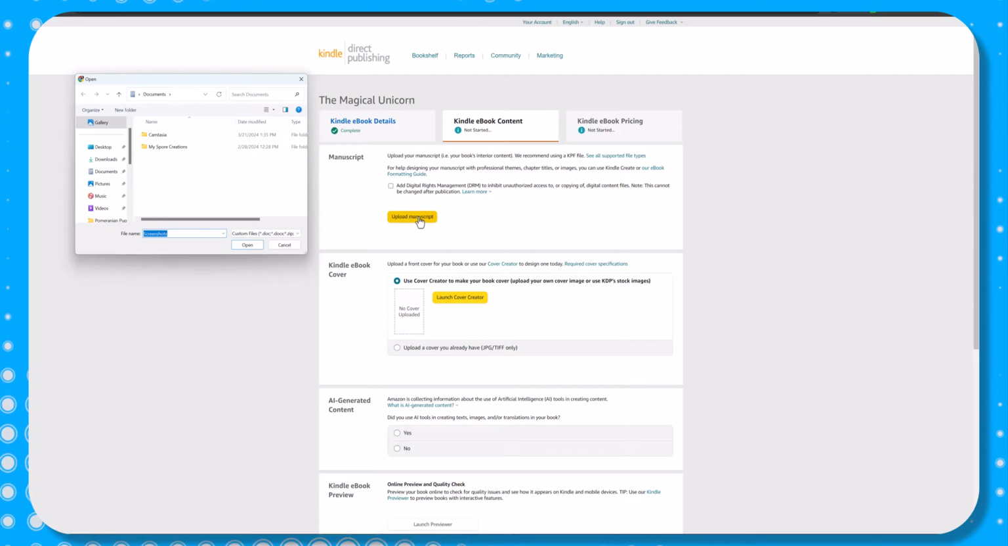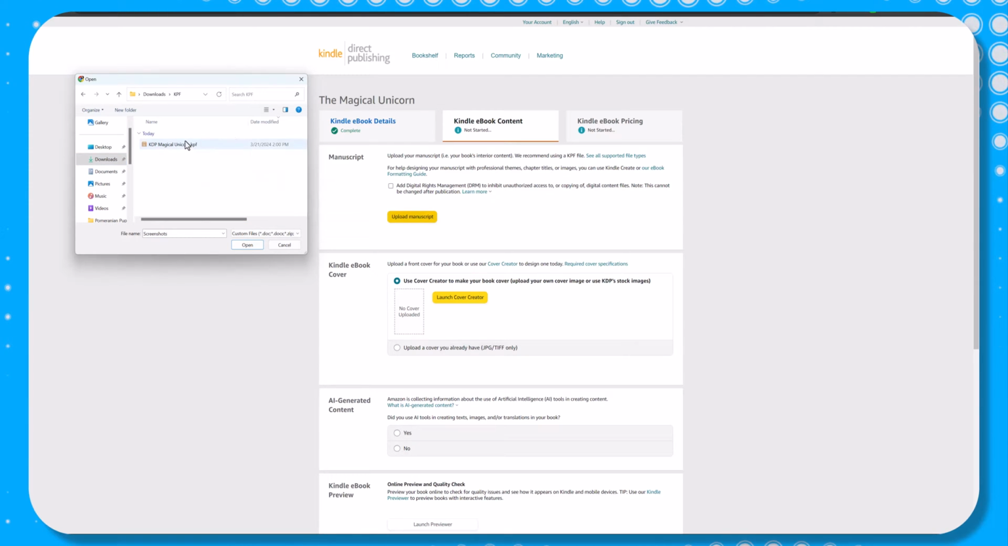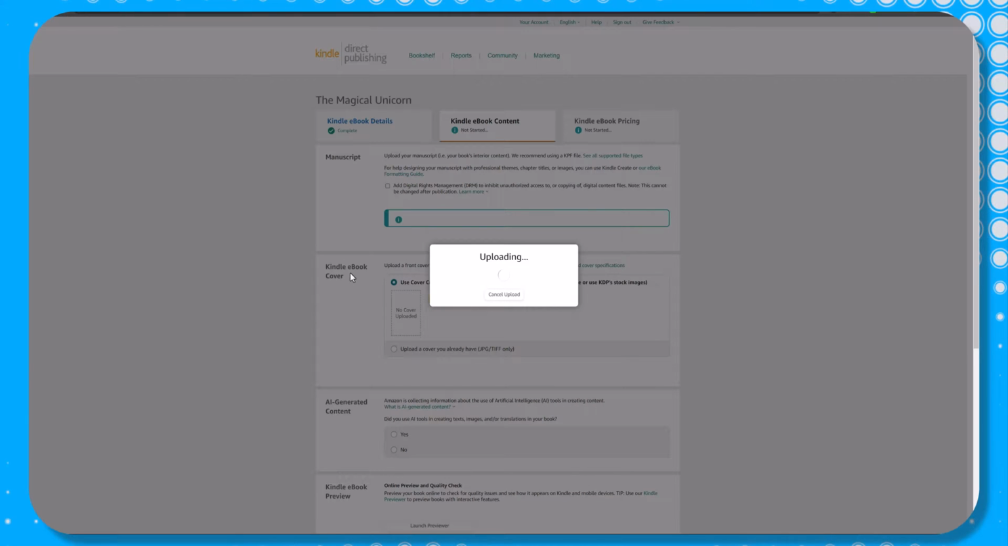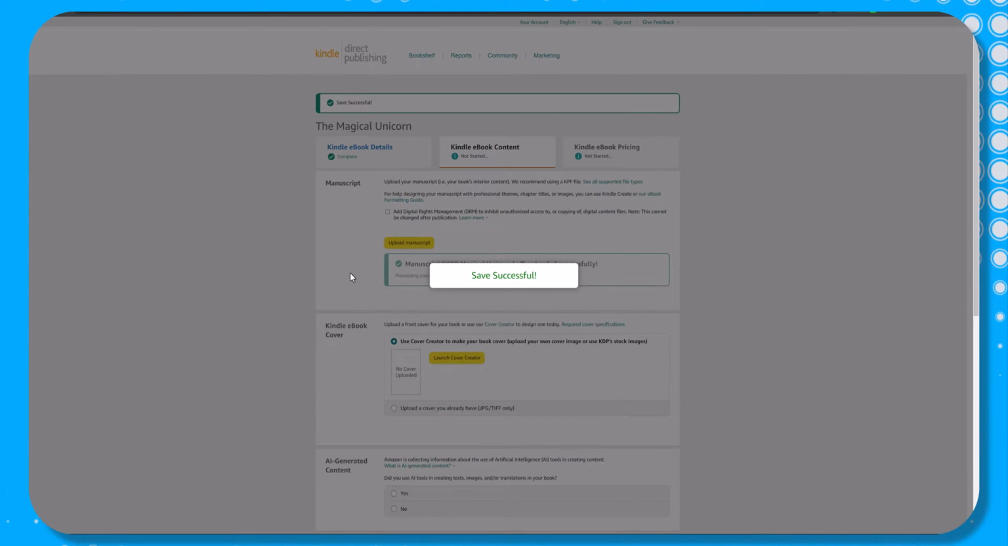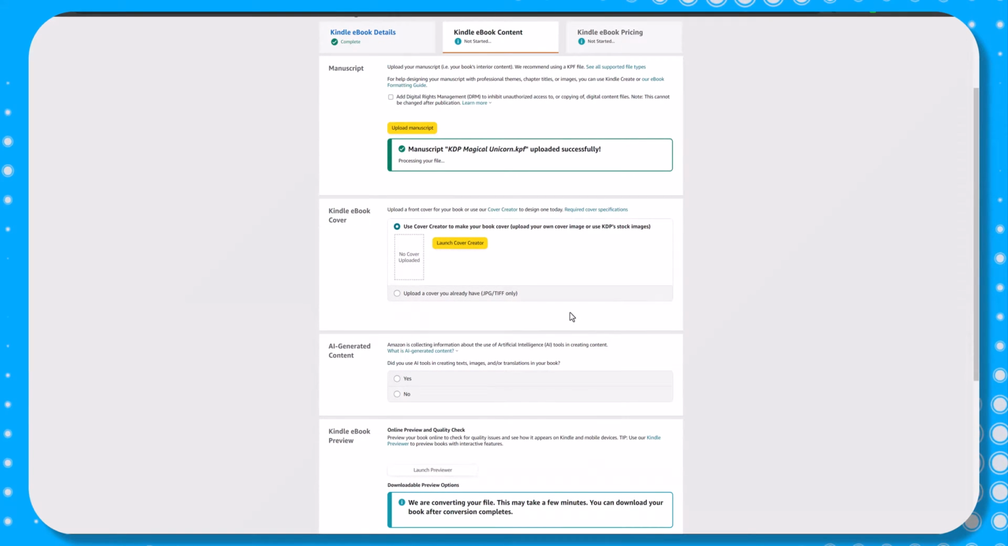And then we're going to upload our manuscript. This is kind of the moment of truth, I guess you could say. So let's go ahead and do that. This is our KPF file. And it is uploading. And then as for the cover, you guys, I would probably use a website like Canva to create a cover. I don't have one right now, so I guess I'm going to have to grab one.